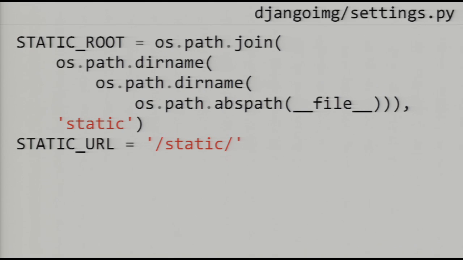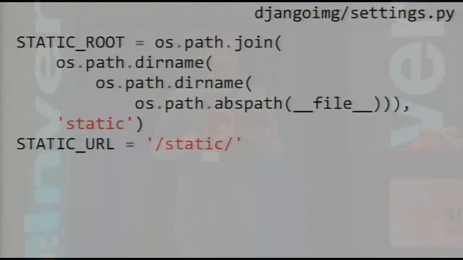Another difference between that first app and the second app is that we have static files. So we have things like CSS, JavaScript, any additional images. And the way we're configuring this here is that at the top level of our application, there's a static directory, and that's where collectstatic will put all of the static assets it collects. And then we have the static URL set to /static.